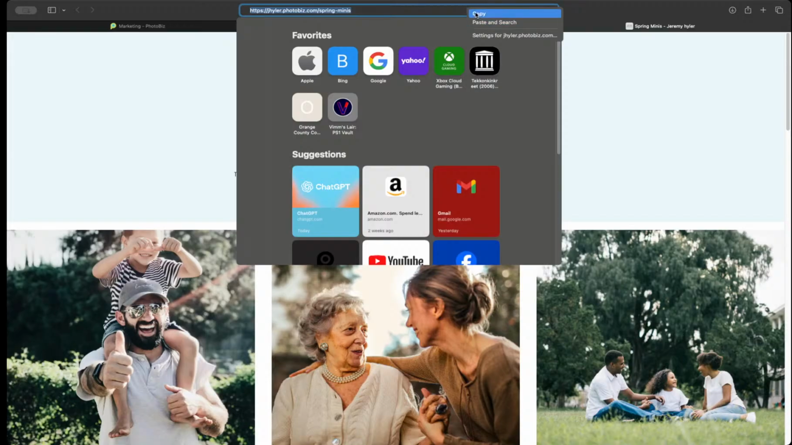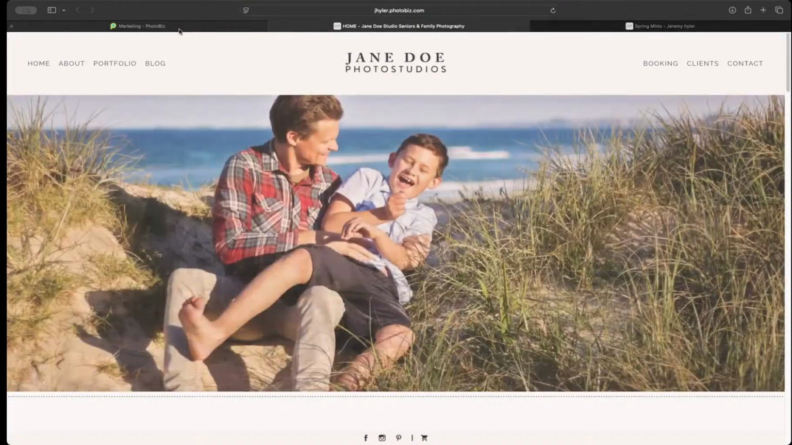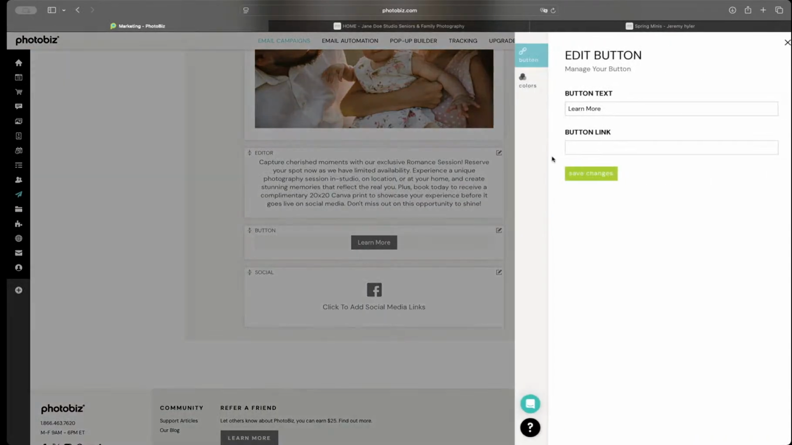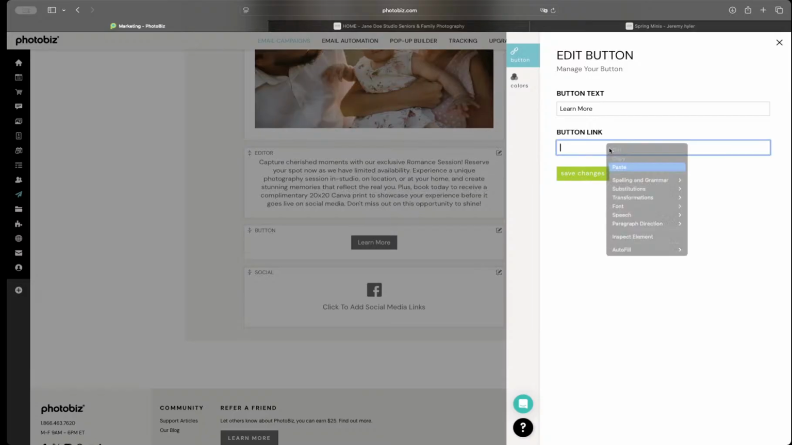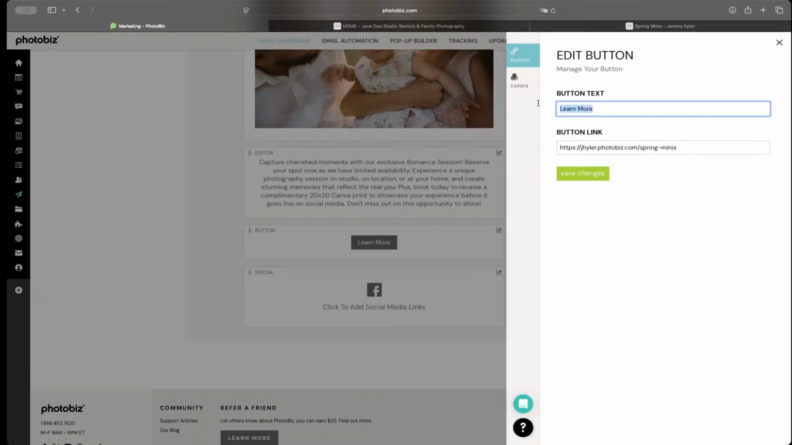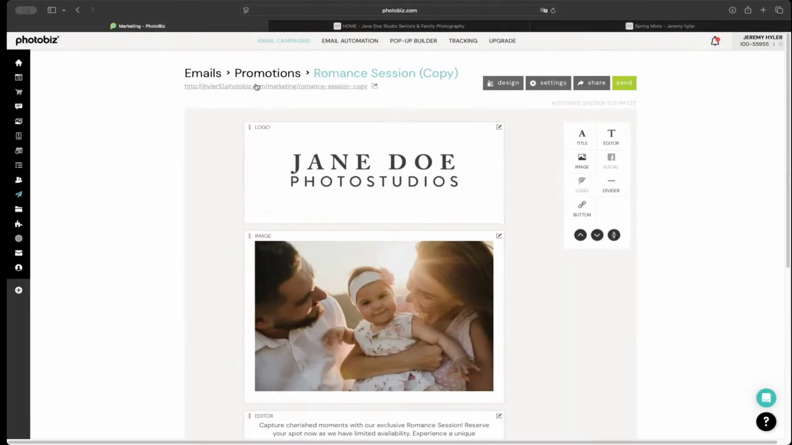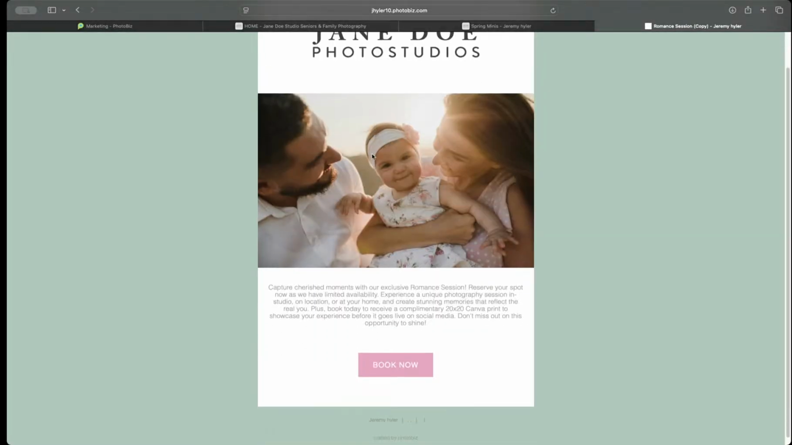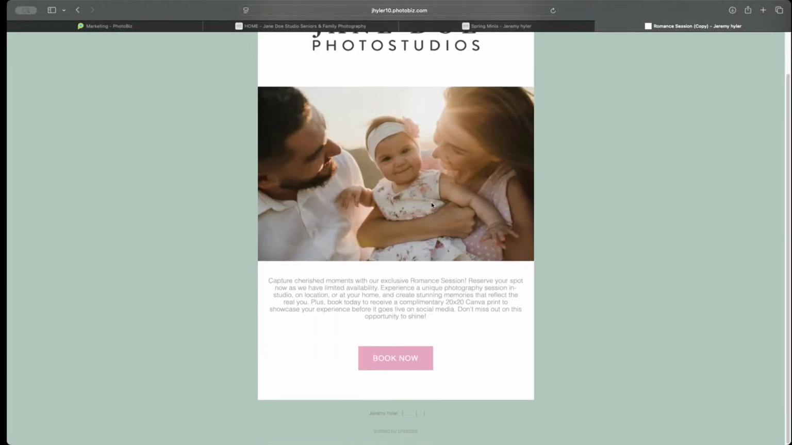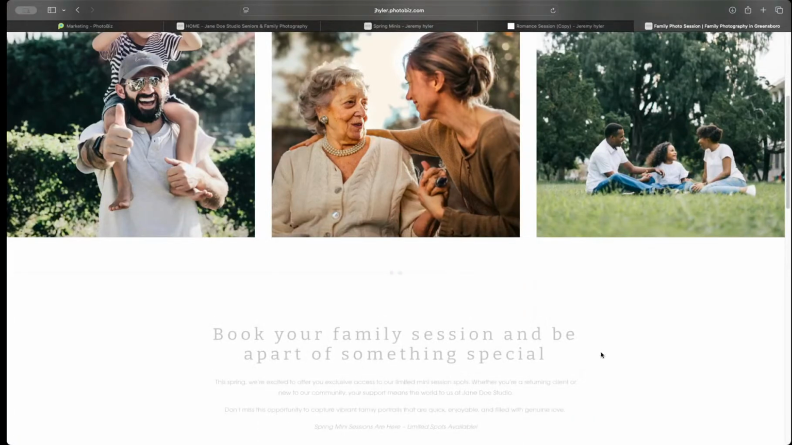I'm just going to copy this one. I'm going to go over here and paste our link. We're also going to change it from learn more to book now. And let's see what it looks like. So now this is what it looks like. Very, very cute. Nice colors. Very spring feeling. They click on it, boom, pops them over here.